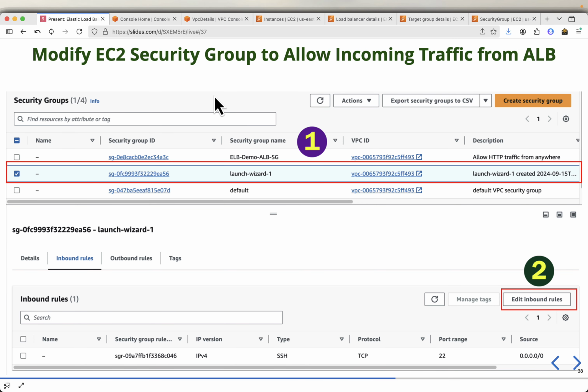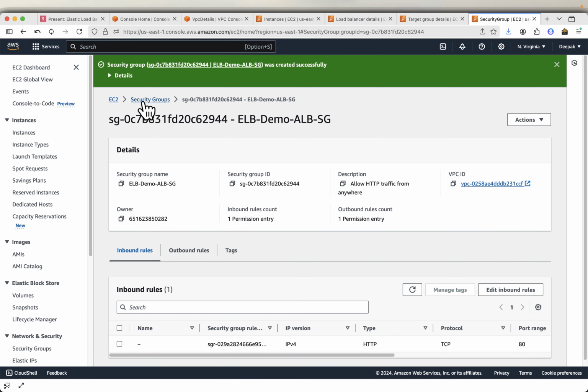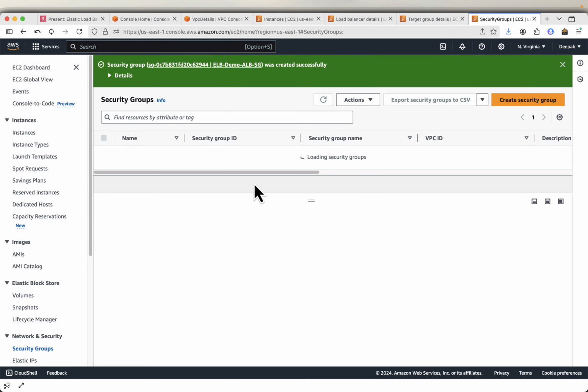So now we have to allow incoming traffic from the ALB. So this is the step where we will go to the security group of the EC2 instance, and we will add the second security group of the ALB. So now ALB should be able to go to EC2 instances. So I'll just modify the security group. So let's say I am in this page. Okay, security group. So I just click on security groups. So I'll just close this so that I have more space.